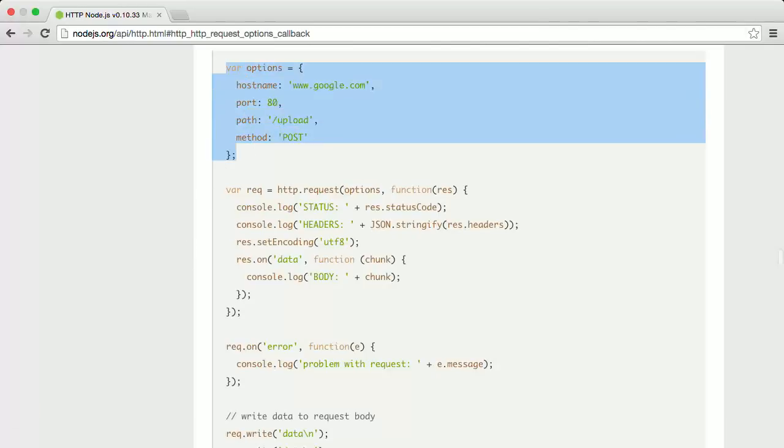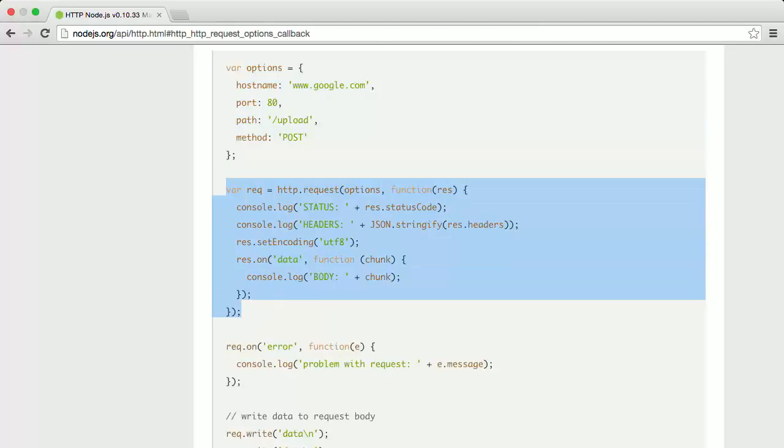This first part is a set of options. It looks like we're defining a URL to upload something to google.com. This part looks like we're creating a request, REQ or REC. I wish documentation sites didn't abbreviate words like this because if you're new, it's easy to mistake res over here and rec. The res here is the response, and this rec is the request.